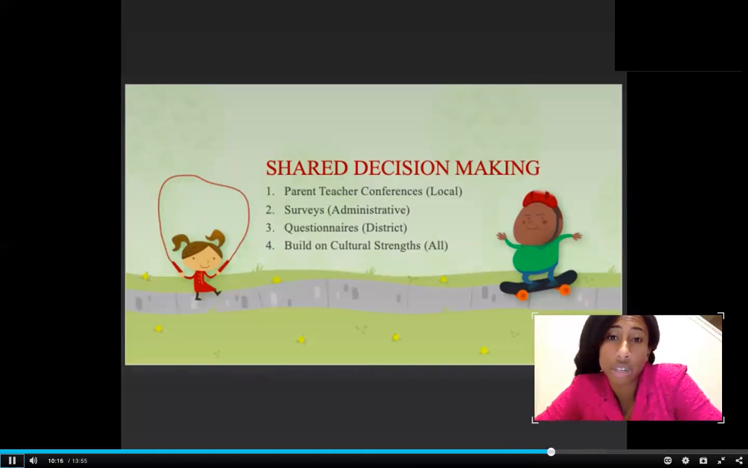At the administrative level, giving surveys. As I mentioned previously, I give a survey at back to school night, and I pass that information along to my principal. I wish that he would enforce that rule with all of the teachers, because I know he could get some really valuable information from the survey regarding the demographics in the building as a whole.